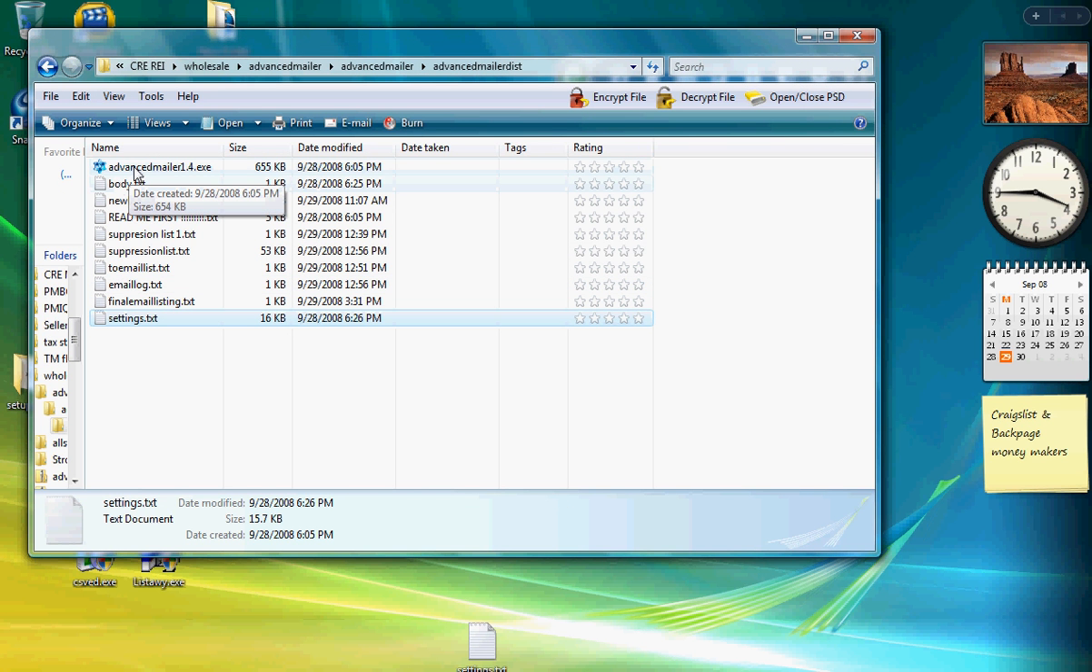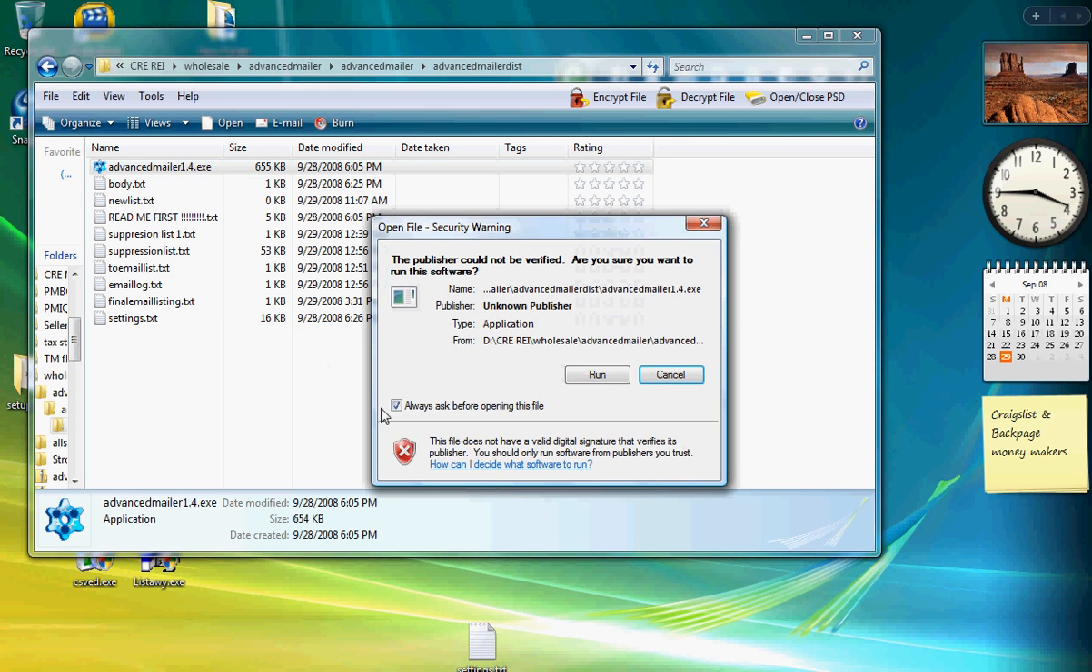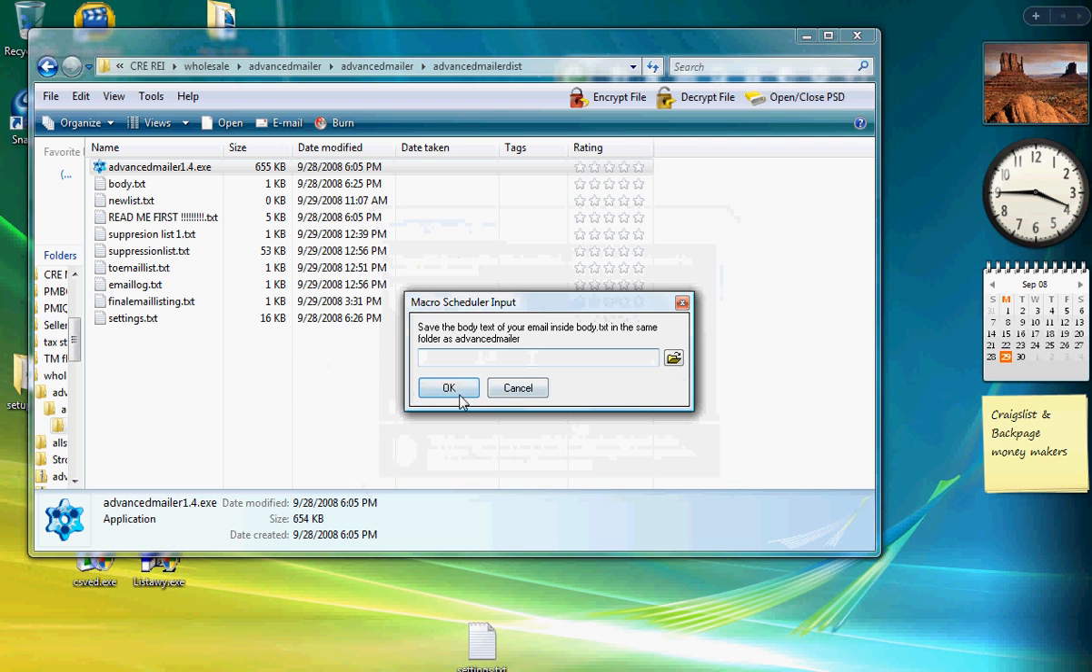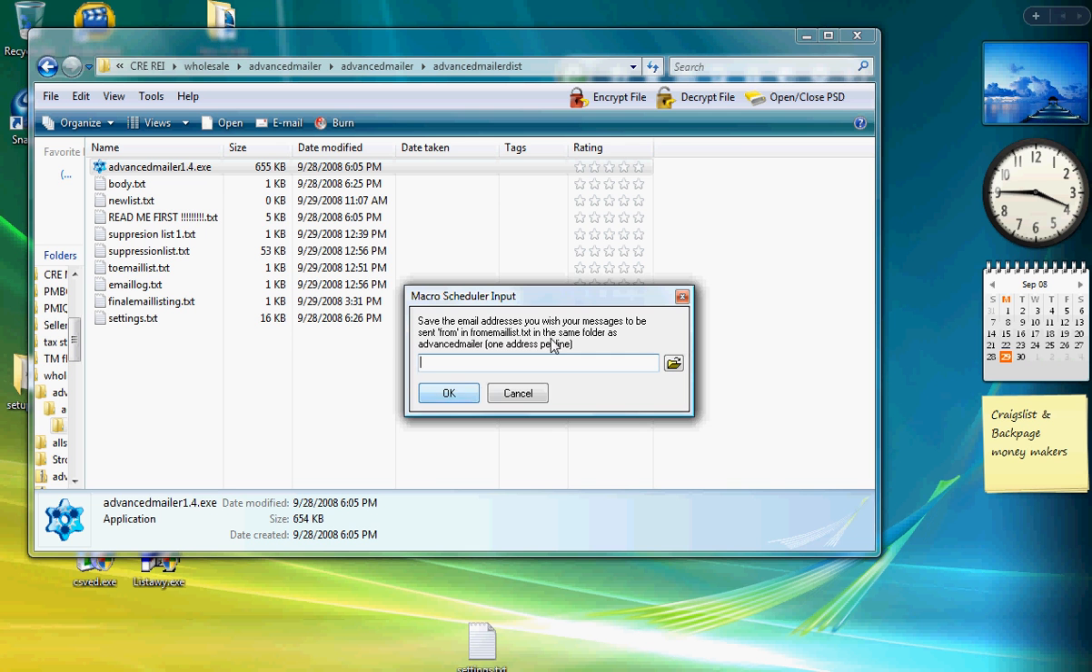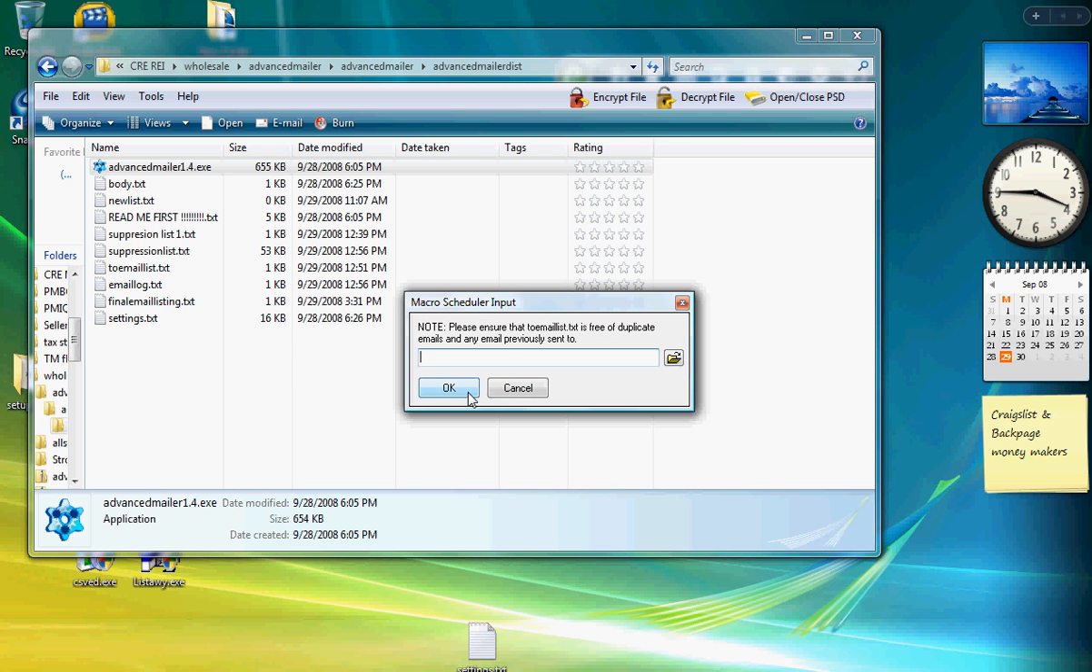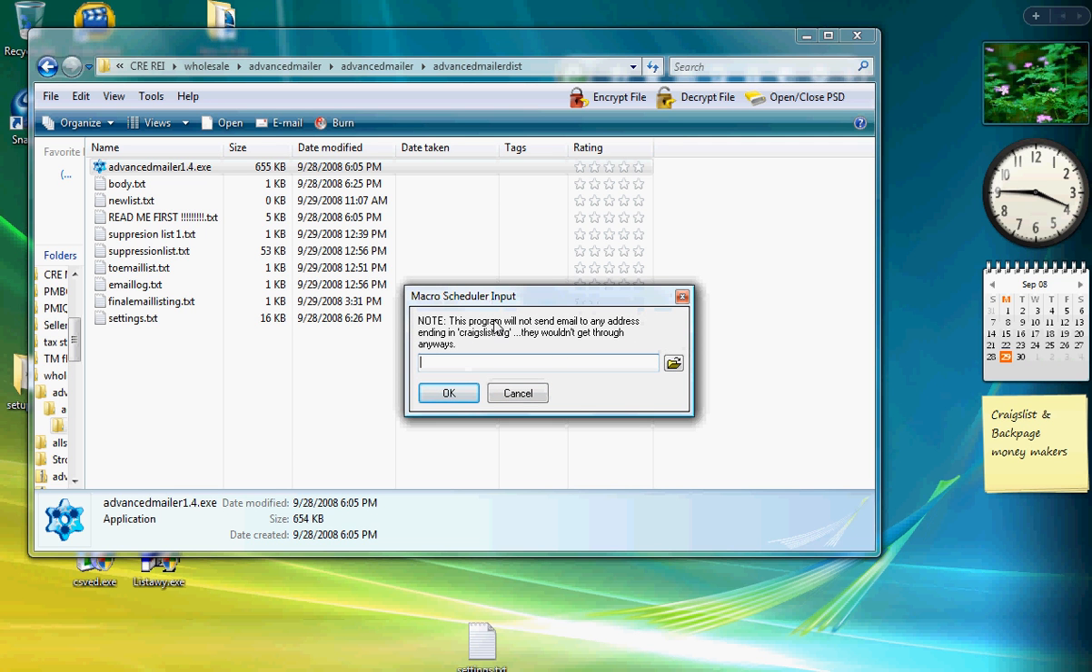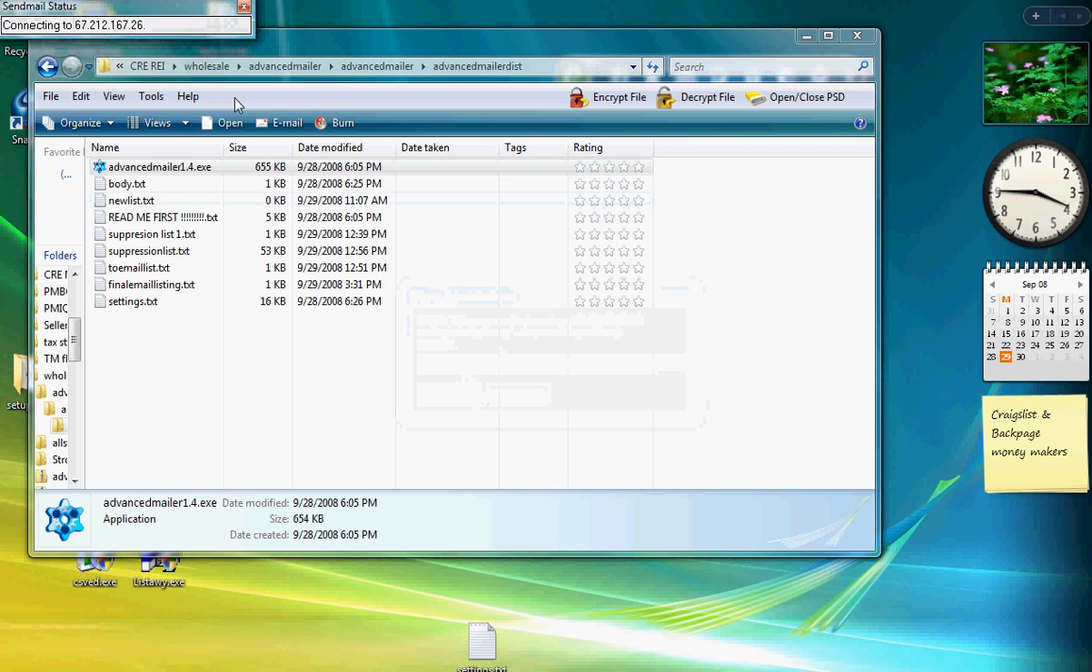So once we go to the advanced mailer, it runs the program, which kind of reminds you what you need to do. Save the body. The to mail list is required. The from mail list, make sure it's free of duplicates. Ensure that the suppression list text is your most recent, and that you don't have any Craigslist in your mailouts, and you'll see the status up here at the top left corner.